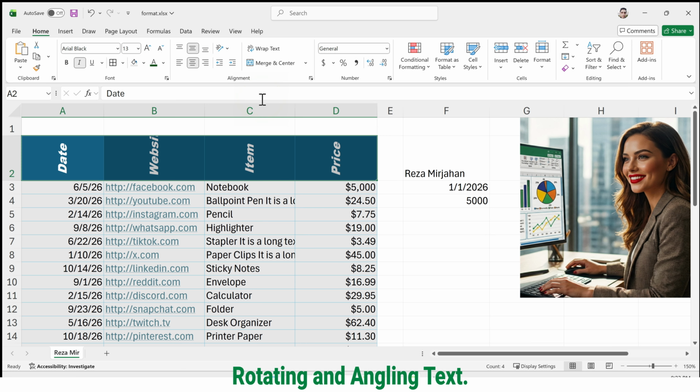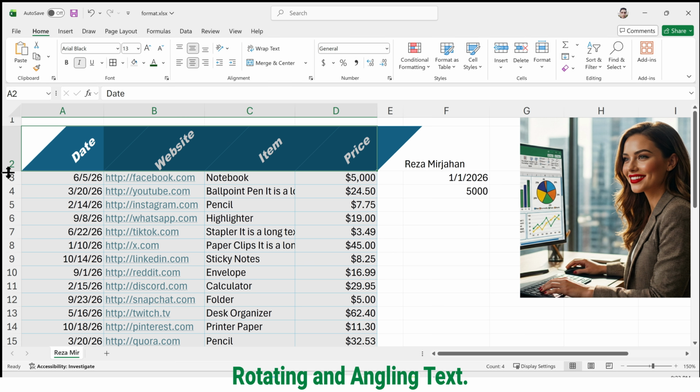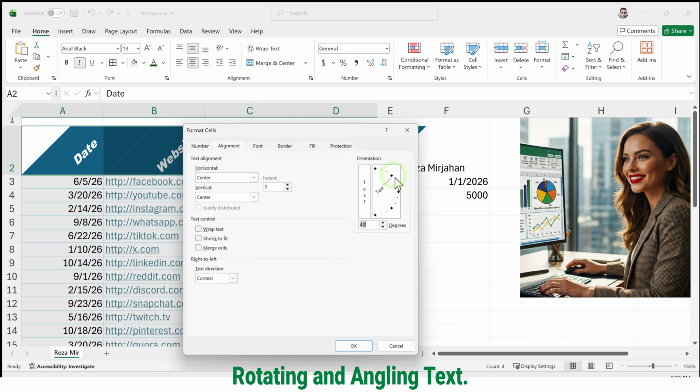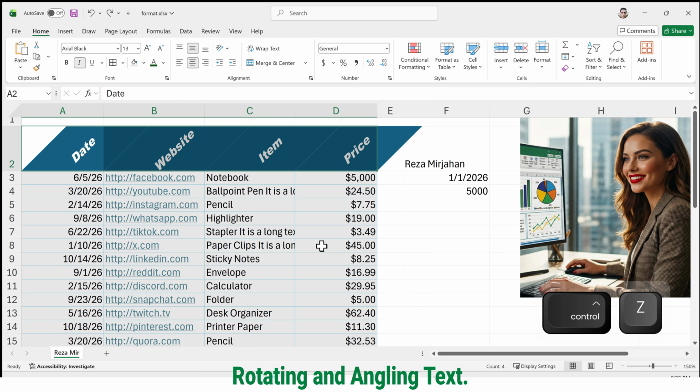If you angle your headings counterclockwise, for example, they'll slant upward to the left. You'll probably want to make that row a bit taller so the angled text has room to display properly. If you need precise control, there's an option to format cell alignment, where you can set the exact number of degrees for rotation. This gives you fine-tuned control over exactly how tilted your text appears. If you experiment with rotation and decide you don't like it, just undo your changes to get back to normal horizontal text.